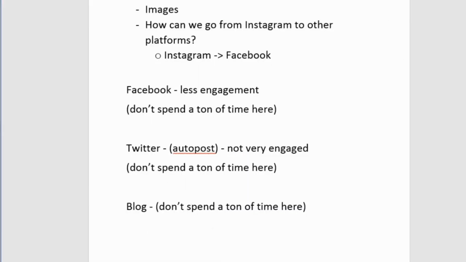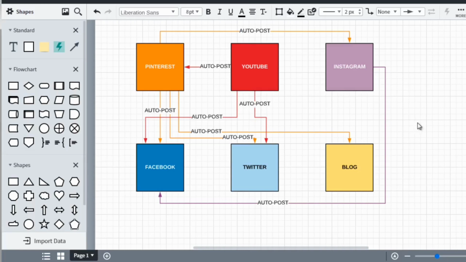So the next thing we have is blog. So if you wanted to get more complex, you could have all of these. When any of these happen, you could post any of these to the blog. But for the sake of simplicity, I'm just going to leave it as it is. All right. So let's move on to the next video and talk about the different automation tools that are available to you.